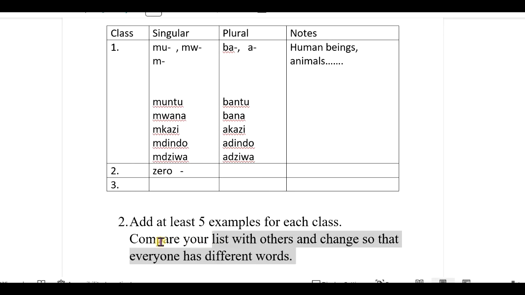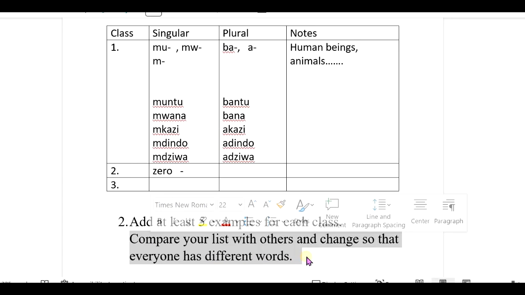Now compare your list with others in your group who are doing the same assignment and change your list so that everyone has different words. In other words, if somebody else has already taken this word, then you need to come up with a different word. We want to make a list of all the words, and so if there are 3 people doing this assignment, we should have 15 different words. In other words, you cannot use the same word that somebody else has used. I hope that's clear.